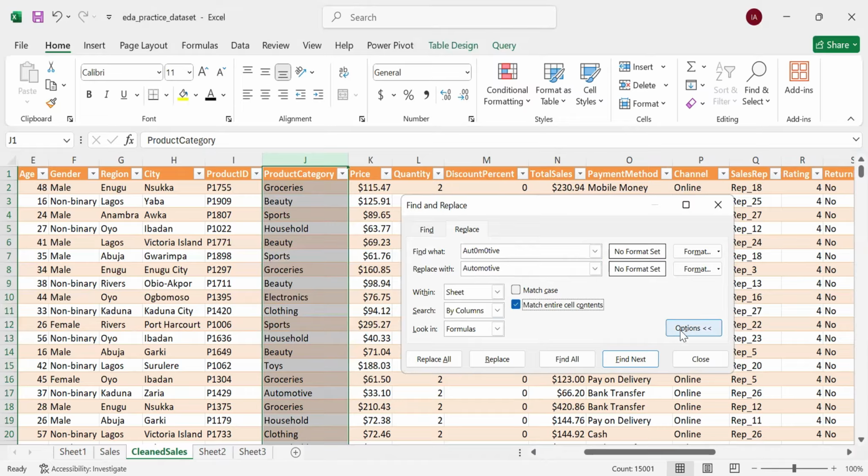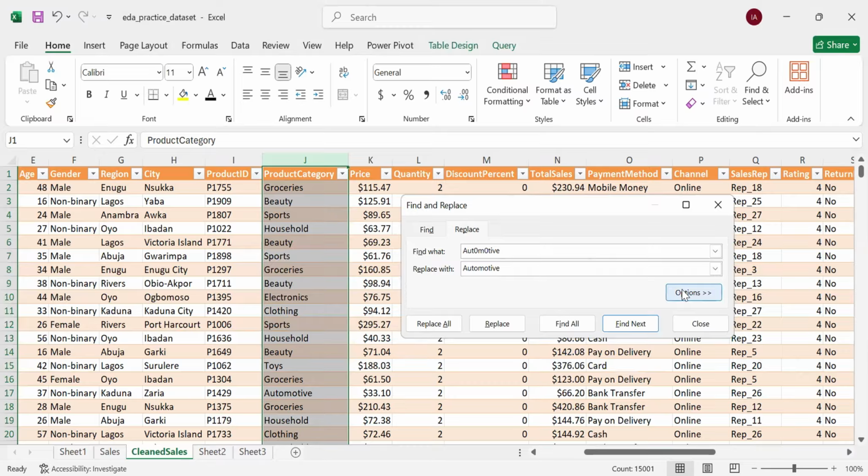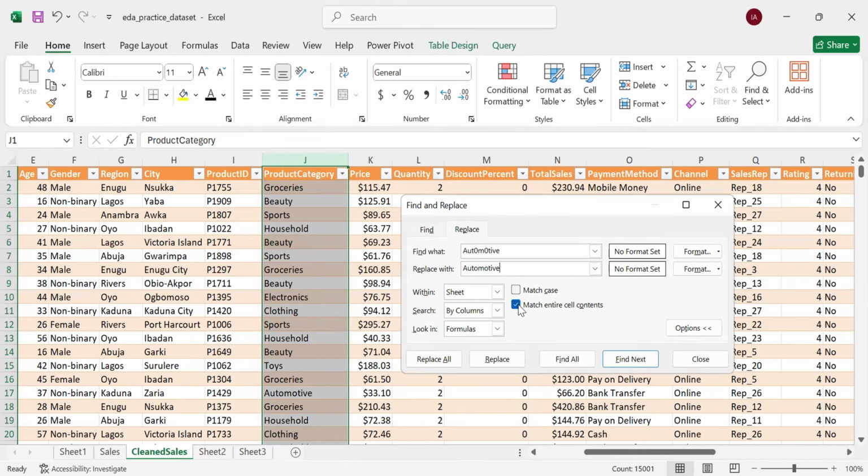So now, if you don't see this part when you do yours, all you need to do is to click on options. Some of you will just see only like this. So click on options to have these options that we just did here.